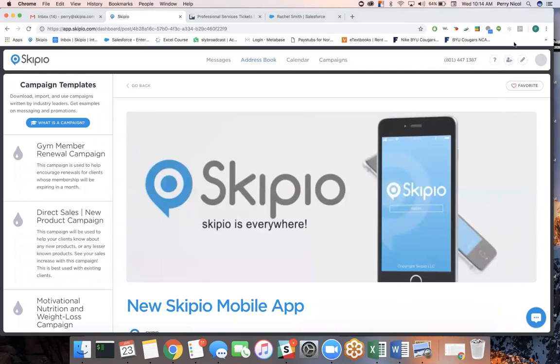Now, it's pretty simple, and a lot of times people don't necessarily have a contact management system, and so they just store all the contacts on their phone. We try to make it easy for you to get those contacts into your Skipio account, and whatever is imported onto the mobile app, it does sync automatically with the online app, so that your contacts are going to be in both places, so that you can use them all effectively.